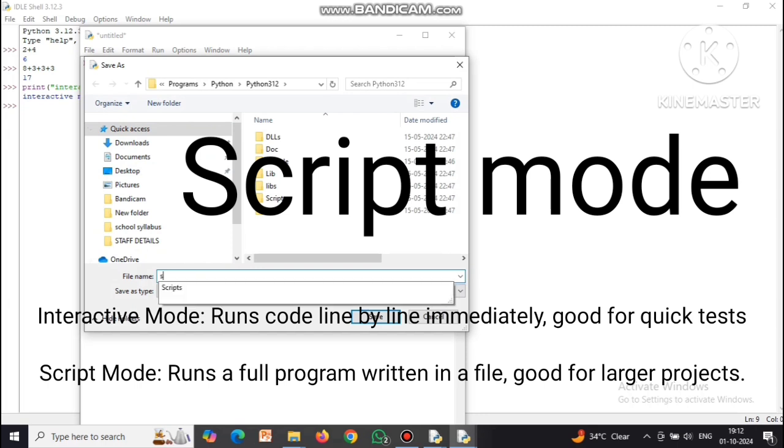And you also remember that we save the script mode file with the .py extension.